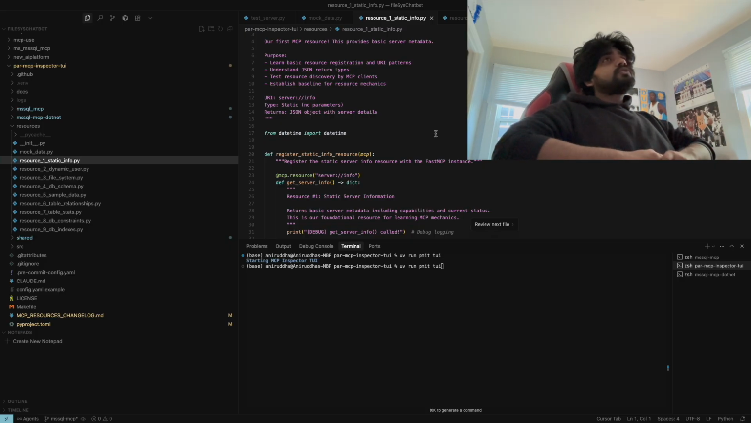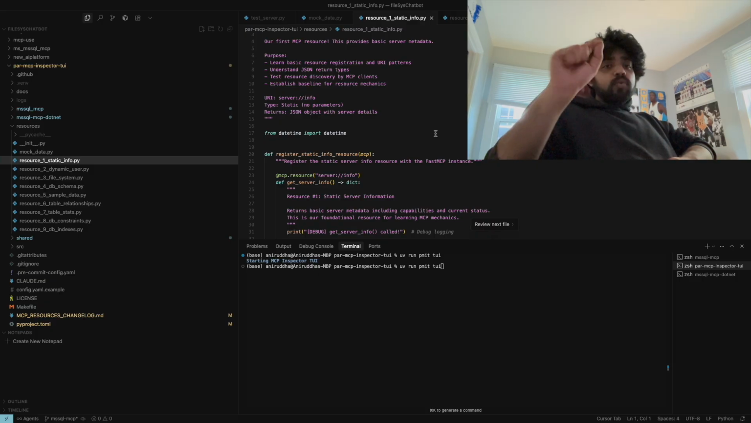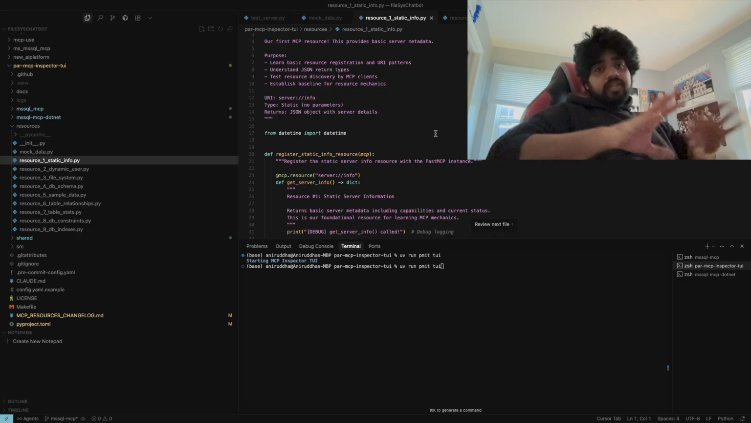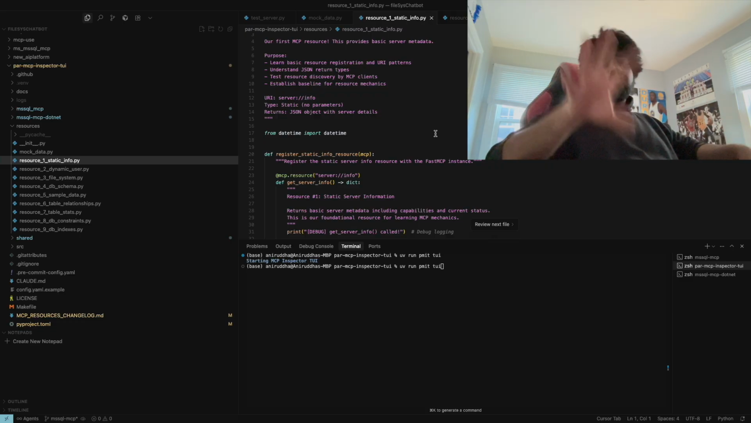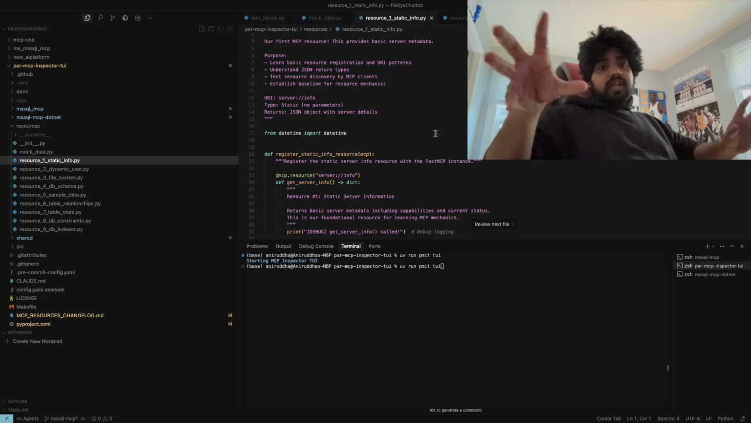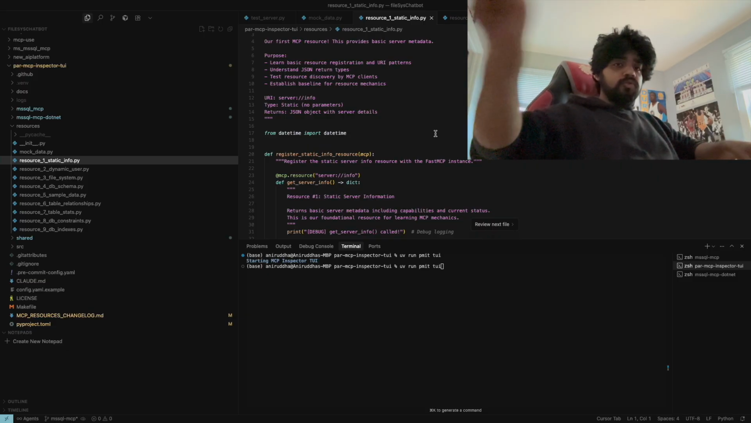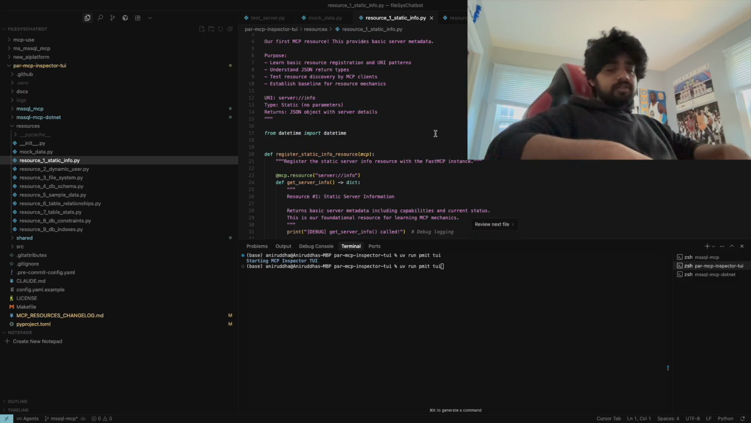A good way to think about resources is to think of them as analogous to GET requests, right? Just like how GET requests are designed to pull data, not do anything with it. They are just sources of data. As part of the GET request, you do not work with the data as such. You do not do any data engineering, you do not reshape the data or anything. It just goes in and pulls the data from the source and returns the data.